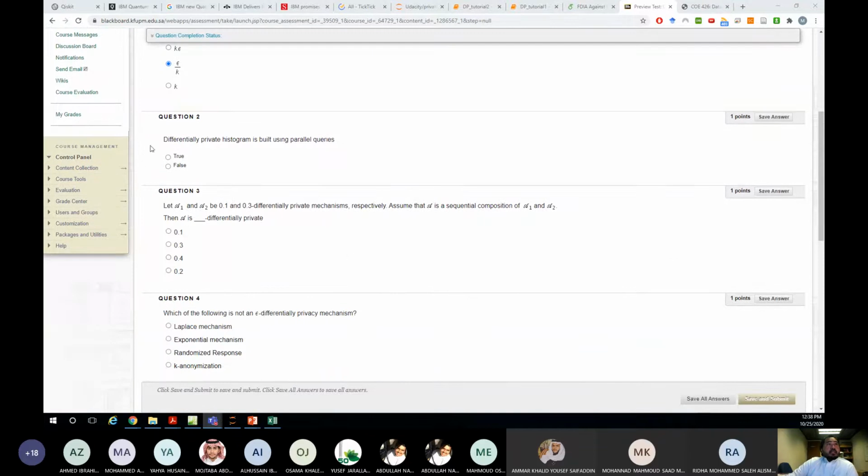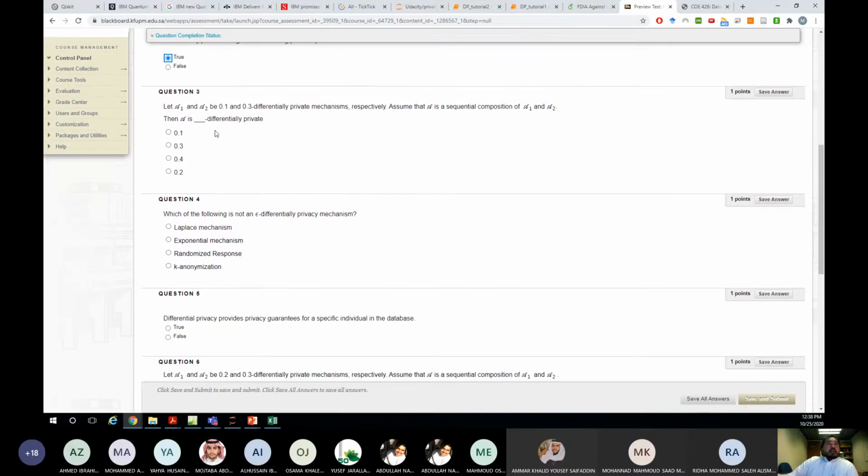The second question says a differentially private histogram is built using parallel queries. That is true, and I already mentioned that at least two to three times. The histogram that we deal with works with non-overlapping bins or buckets, so we can exploit parallel composition in order to limit the privacy budget. So the overall privacy budget would be the maximum of the budget of each mechanism. Any questions so far?